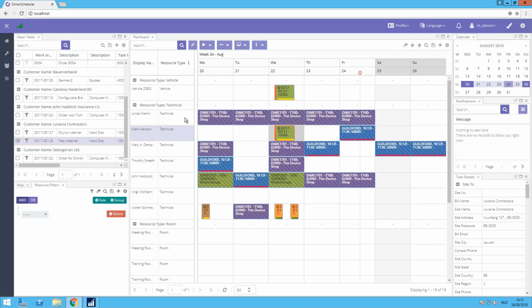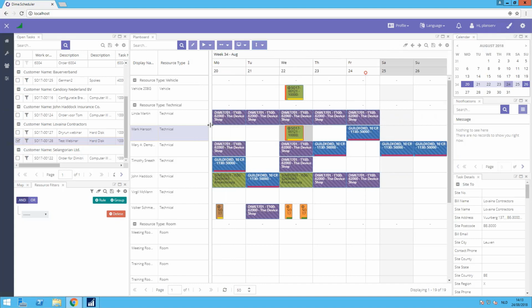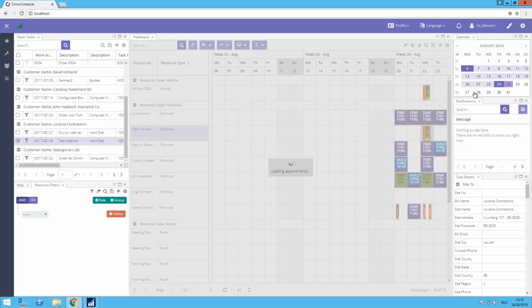Another thing that is now also saved into the layout of the plan board is the width of this grid. It's just a detail, but I really wanted to mention it. So if you change this, again, save the layout, this will now also be saved into the layout of the plan board.